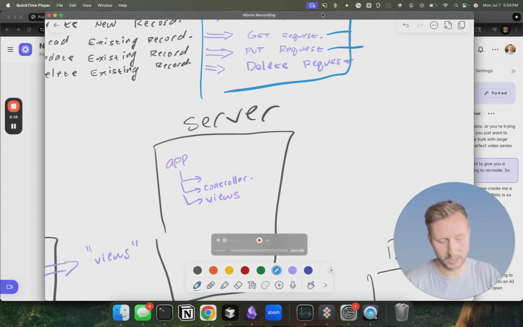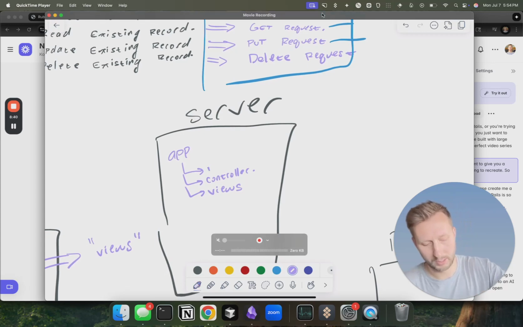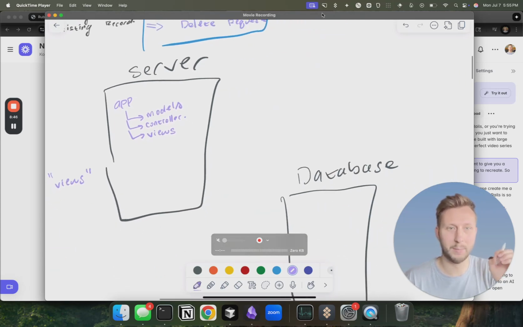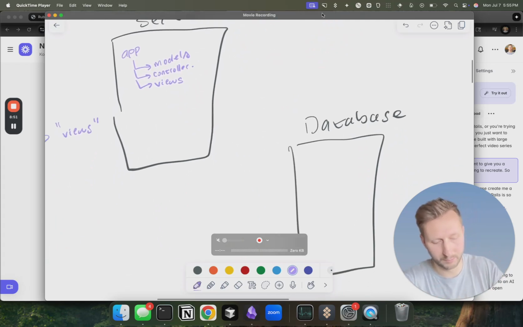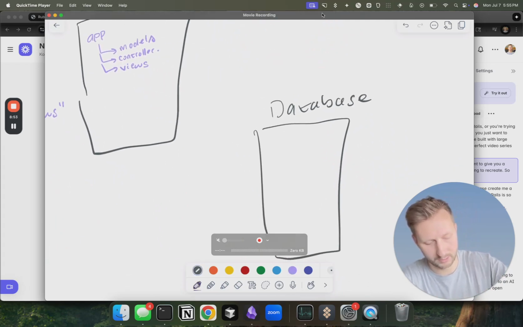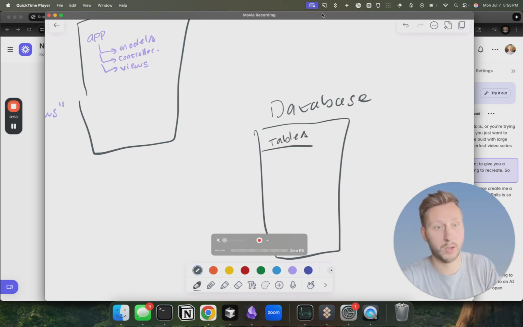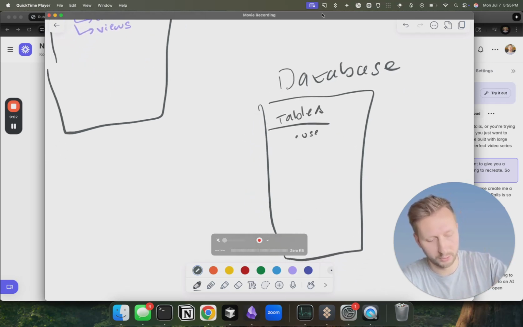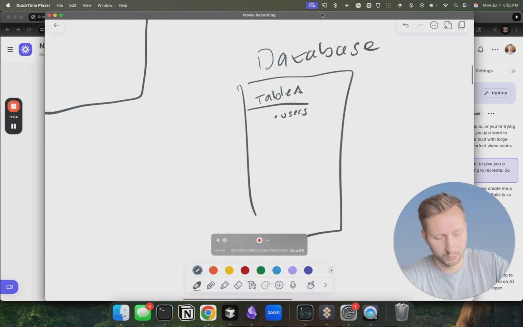And then lastly, we have our models. What our models are responsible for is all of the in-depth database interactions. So with a database, you have a set of database tables, and each table has its own set of columns. So you might have something like users, right? And then our users are going to have something like an email and a password.